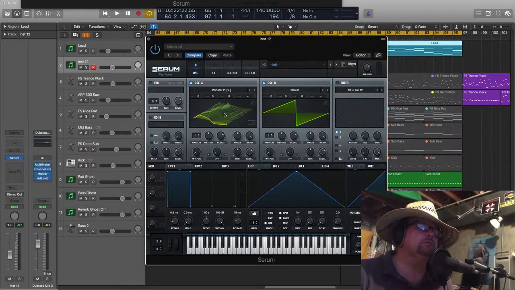Or just click on it to change the view. I like this view better. And then we're going to take the wavetable position. We're just going to move it up to taste. I kind of like it in the middle a little bit. Almost to the middle. You want it over this little ridge right here. Just get a little something in there.